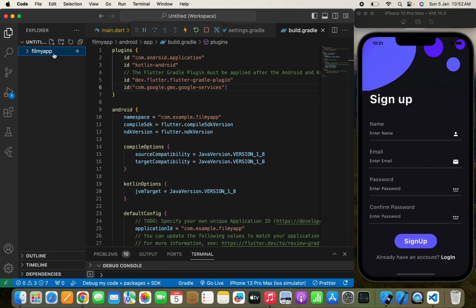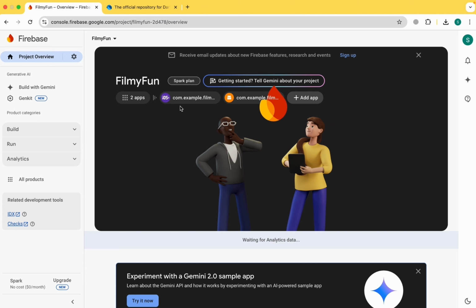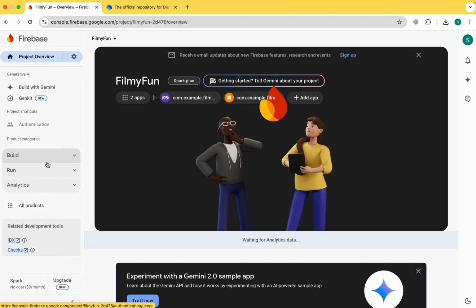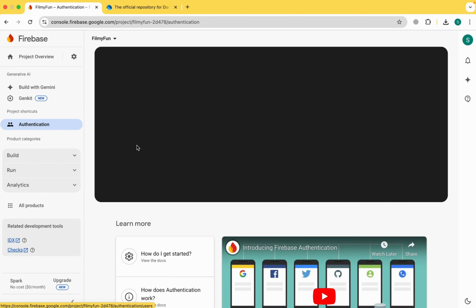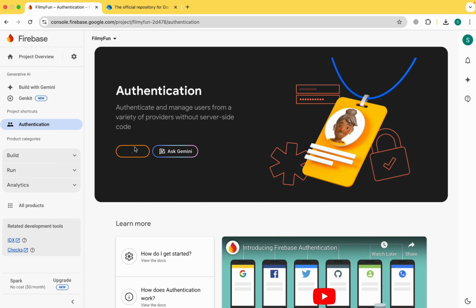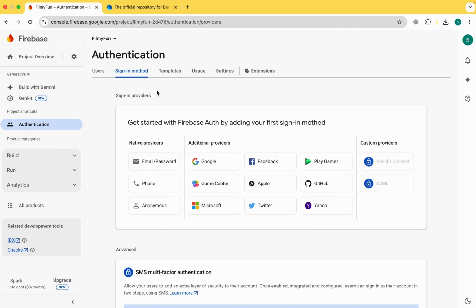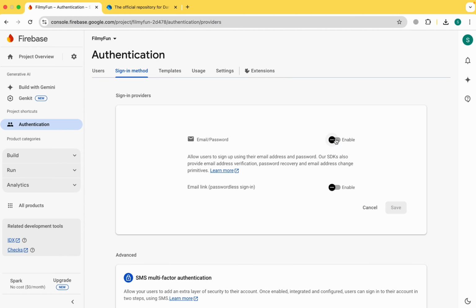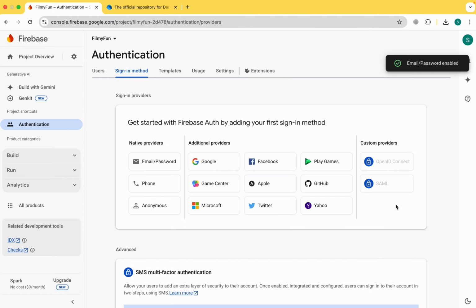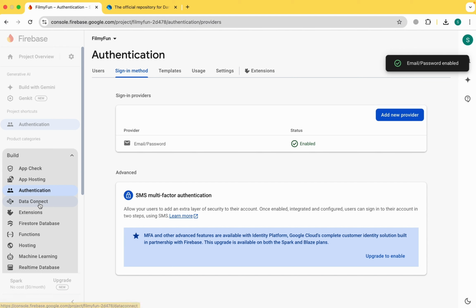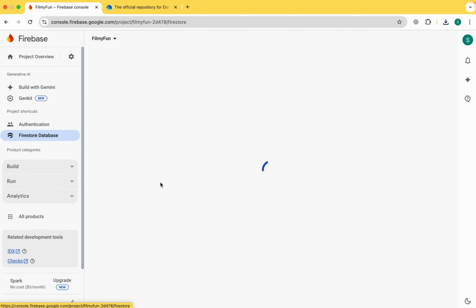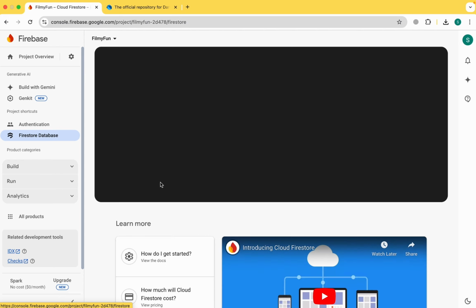Now let's move back, and here I need to move to Authentication, and in Authentication I'll click on the get started button, and as you know we are going to use email authentication. So let's move to the sign-in method, click on email and password, click on enable, click on save. It is done. Now let's move to the Firestore database, because we need to change some of the security rules from here so that we can upload our data over here, right?